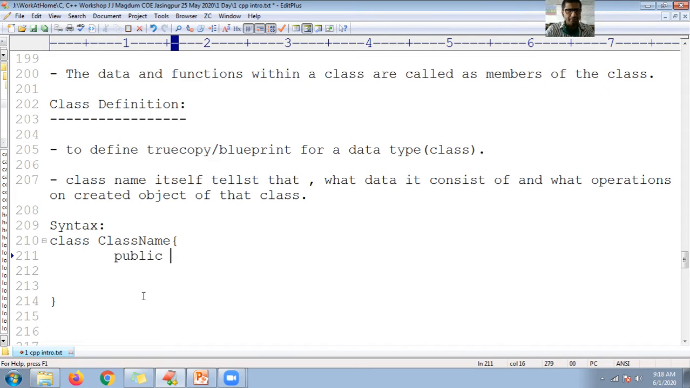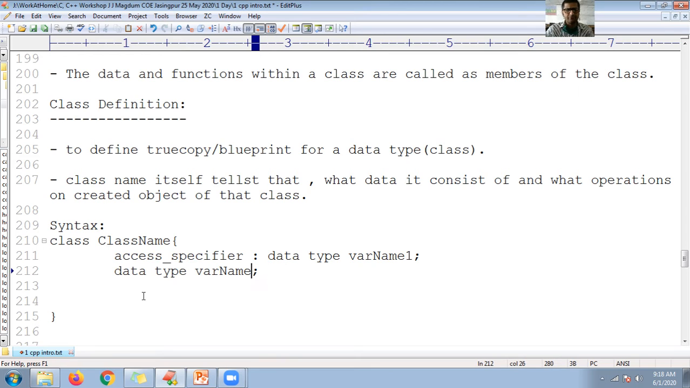So here I'm using public. I already know what is public. Public is an access specifier. So instead of using public, let me use here access_specifier, or some people call it access modifier. Then followed by data type, then variable name, variable name 1. You can give n number of variable names.